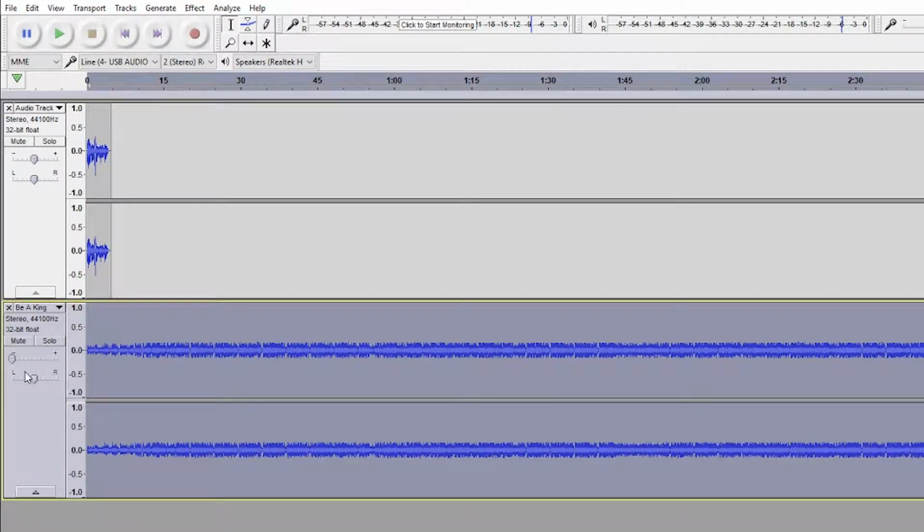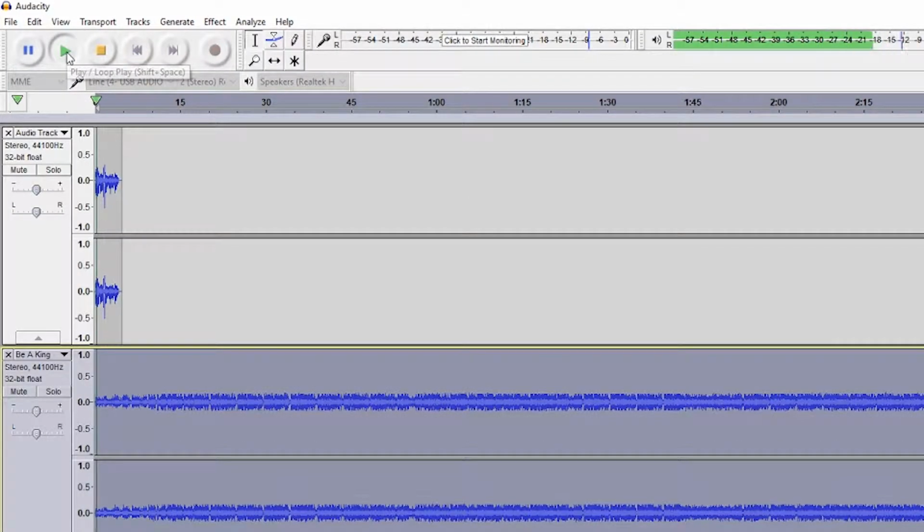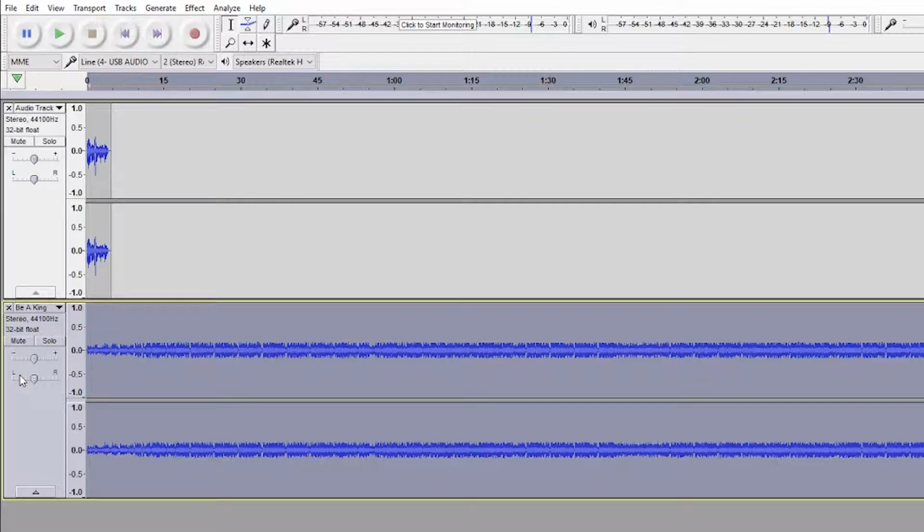Now it's a little bit too low in the background, but as you can tell, I didn't actually turn back up my slider here, so I can still turn my slider back up to 0 in this case and then listen over. So there's a little bit of juggling and testing around until you get a good mix of background music and audio.